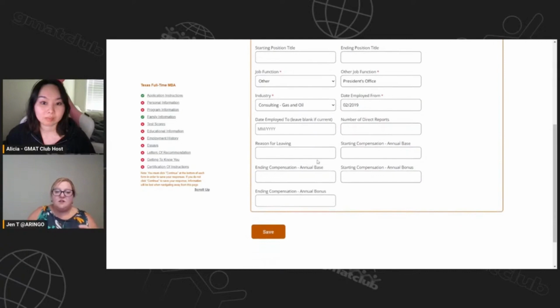Okay, so then here are some other things that you need to do. Number of direct reports. This is a great opportunity, again, for you to show the committee how many people you're overseeing. And then from there, they're going to ask about compensation, starting and ending. So if you got a bonus, they want to know about that too.